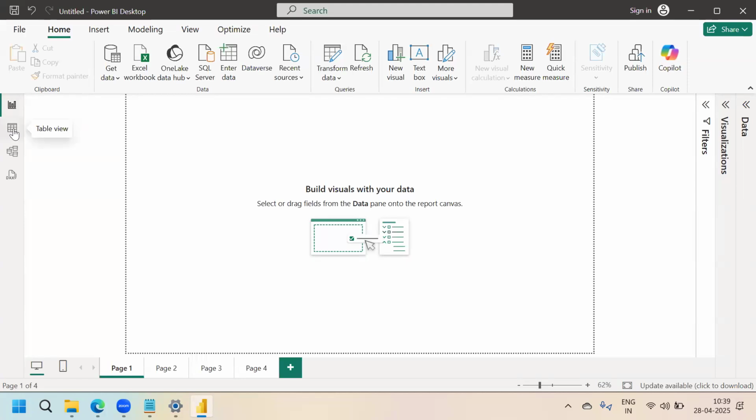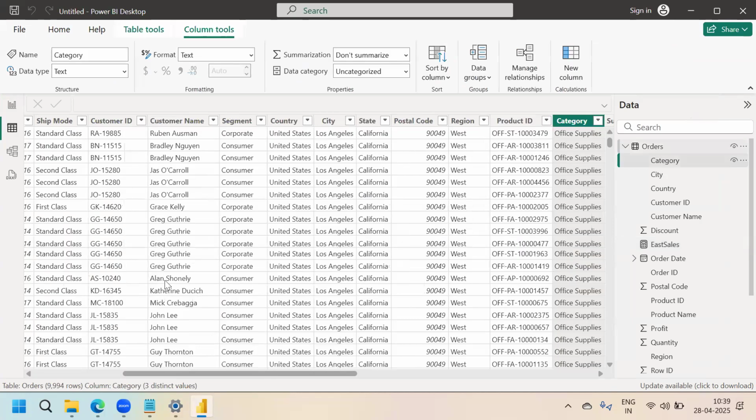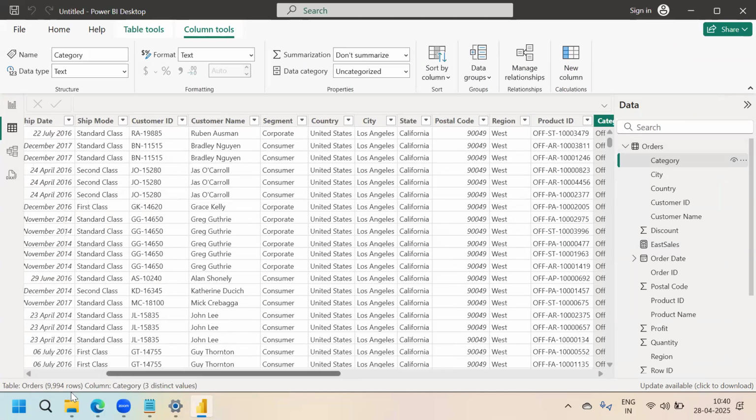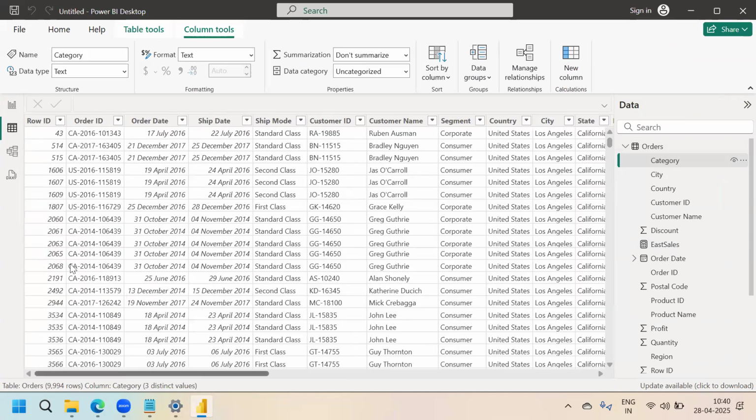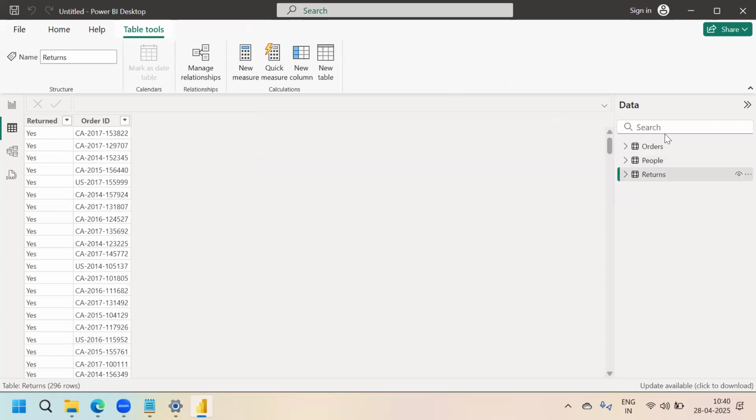In the table view, whatever data you have imported can be seen. How many rows are there, what different columns are there, what is the data inside. If you want to see that data, you can come to the table view. You can click on the people table and see what data is available. You can come to the returns table and see what data is available here.